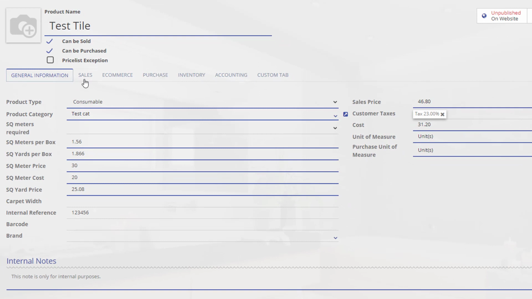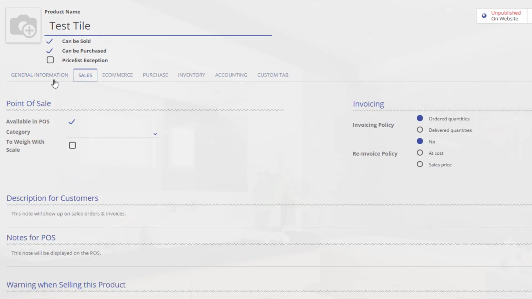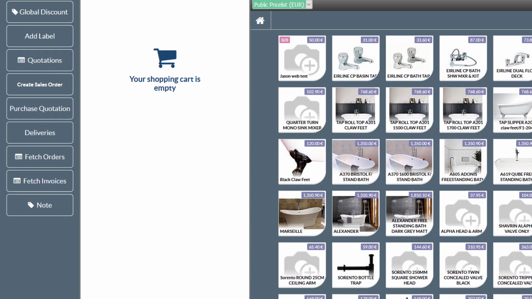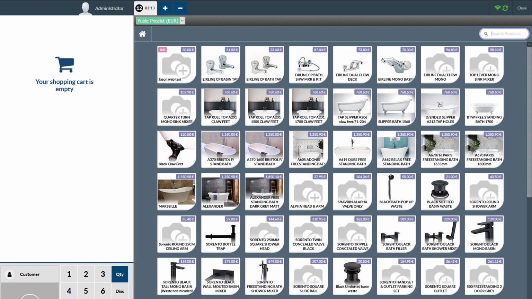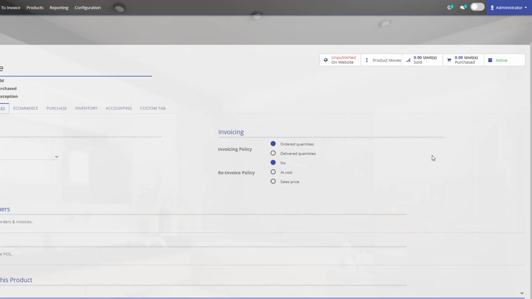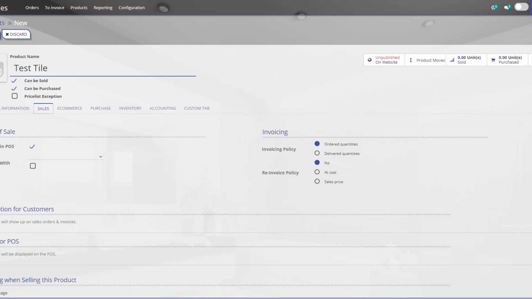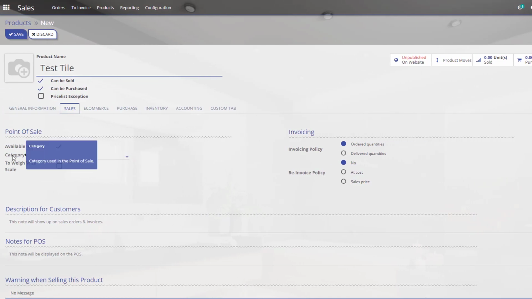So the next tab then is your sales tab. This item is automatically available in the point of sale, so it's automatically available here when I search for test tile. Now it's not going to be there now because I didn't save it, and I'll have to refresh the point of sale to see that product. Basically, in the point of sale, you can have categories.